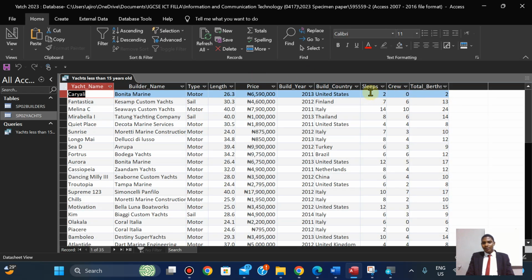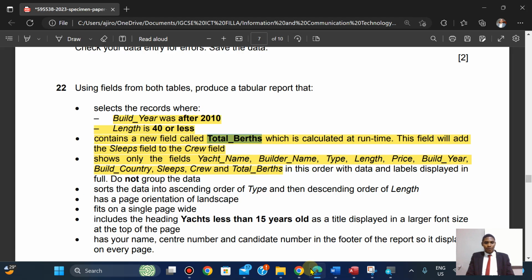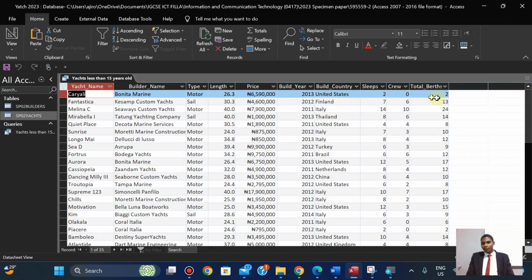Now you can see that according to the question, they said to add what? The sleep field to the crew field. So the sleep field has been added to the crew field, and we have the total berth. Okay.